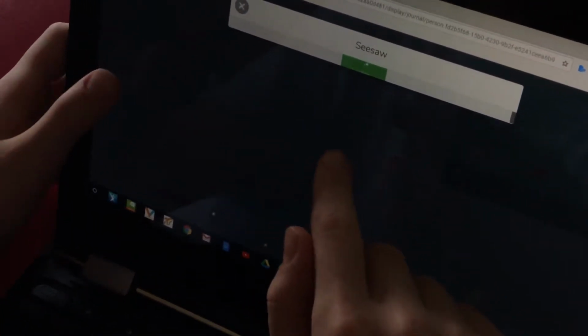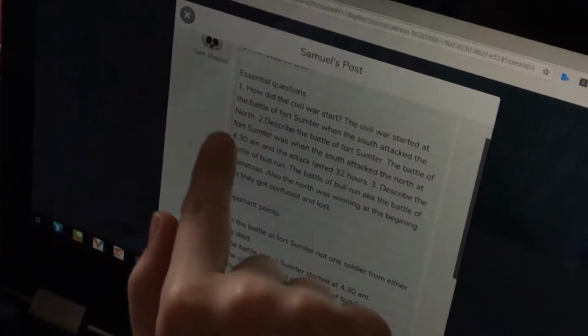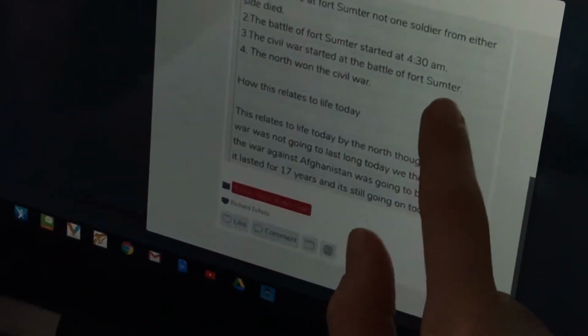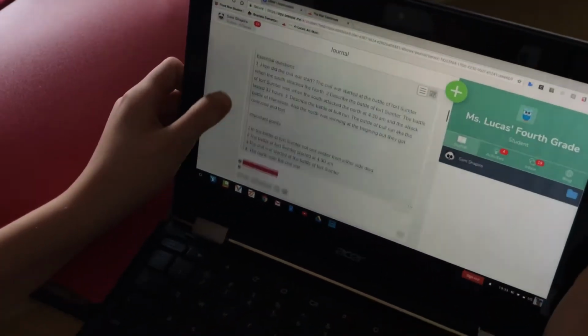So in my note, first I put social studies task, and first I did my essential questions. I have the essential questions and then my answer for all 3. And then I have my 4 important points on the Civil War that we've learned this week. And then I have how this relates to life today. Wow. Thank you so much, Sam.